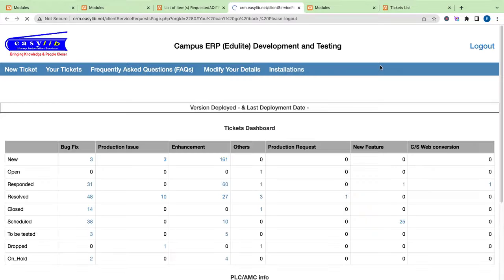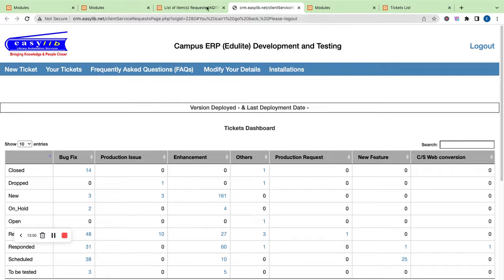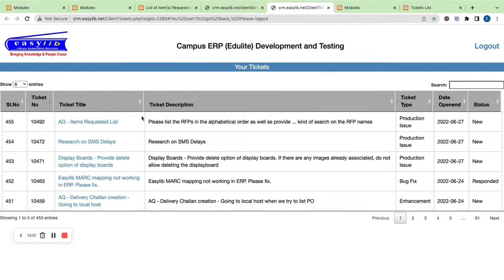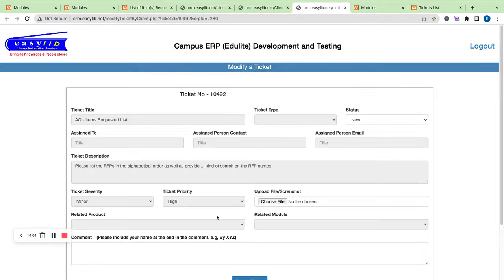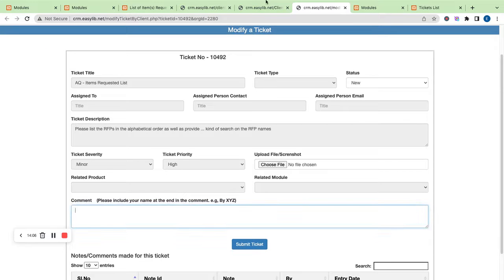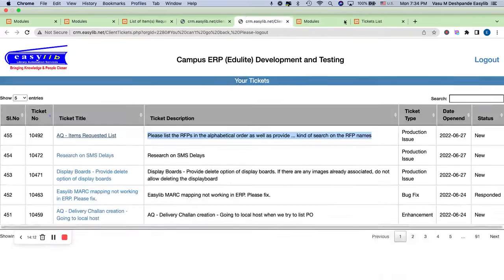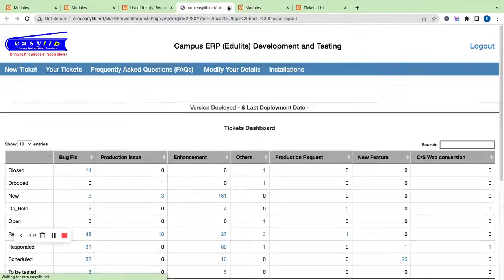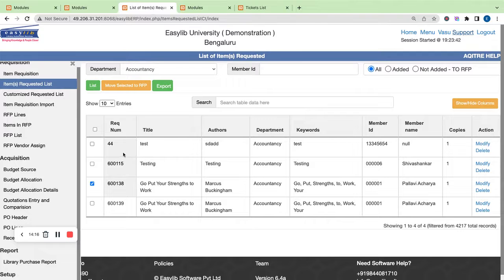If you want to see what other items you have requested, you simply click on support, go to your organization name and then click on your tickets. All the tickets that you have created will be listed here. We just saw that, right? If you want to add a few comments here, you simply go here and add additional comments. If you want any additional feature, you can add it over here, and the Easylib team will take care of those requests.